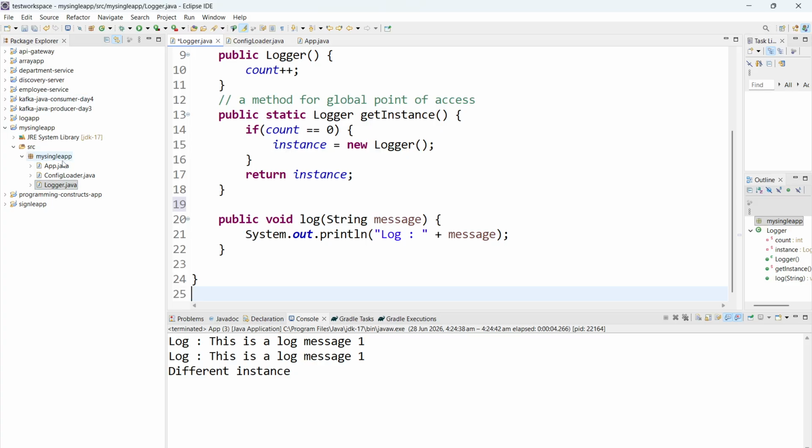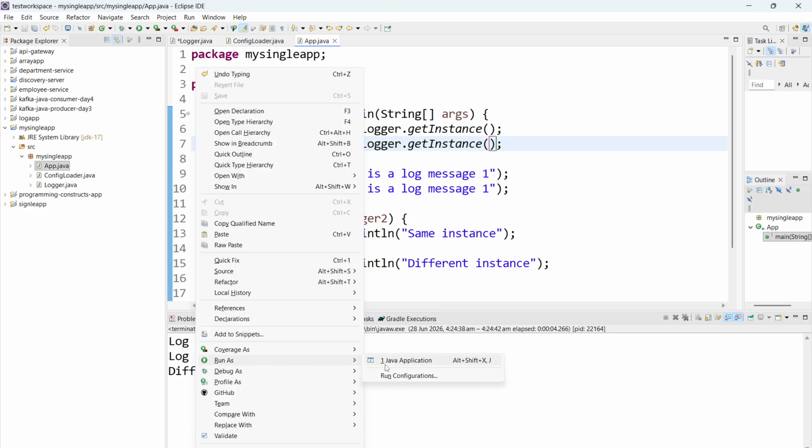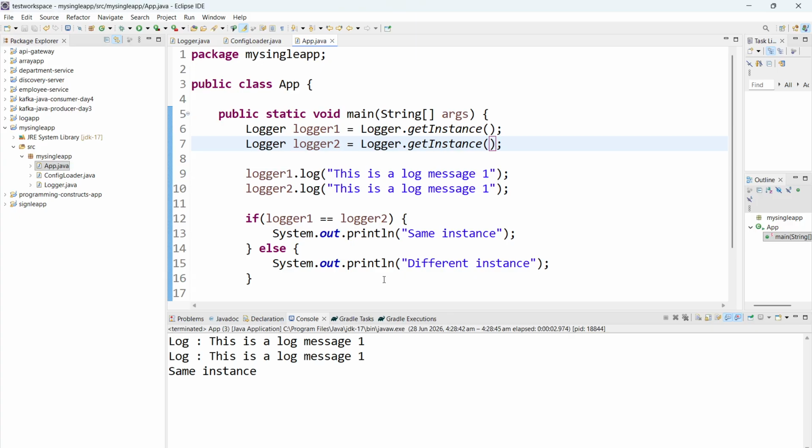So we will go back to our app Java, and instead of saying new logger, we can say logger dot get instance. So what exactly is get instance? Get instance is a method which provides access to the logger object. What is a logger? It is a singleton implementation. Okay. Now what is going to be the output? Hooray! It is saying same instance.